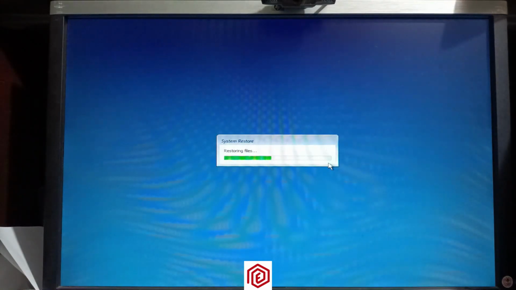The system will now restore the necessary files, and I need to be patient, as this can take some time. Depending on your computer specifications, it might take anywhere from a couple of hours to up to 5 hours. I'll check back once it's done.